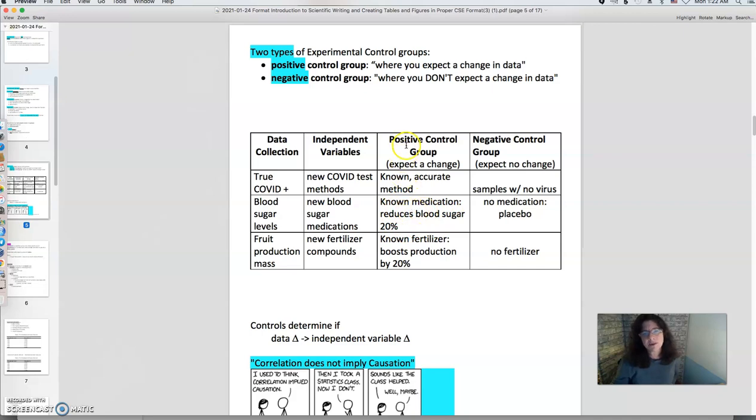It's a positive control group because you are producing well-known blood sugar results.